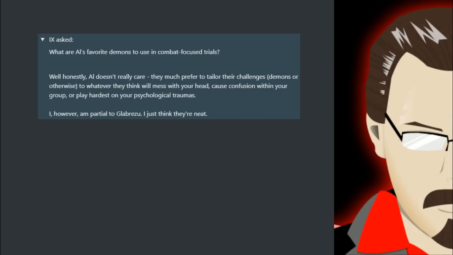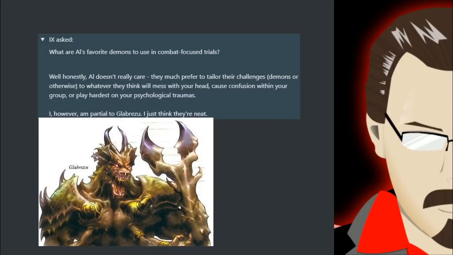9 asked, "What are Al's favorite demons to use in combat-focused trials?" Well, honestly, Al doesn't really care. They much prefer to tailor their challenges, demons or otherwise, to whatever they think will mess with your head, cause confusion within your group, or play hardest on your psychological traumas. I, however, am partial to Glabrizu. I just think they're neat.